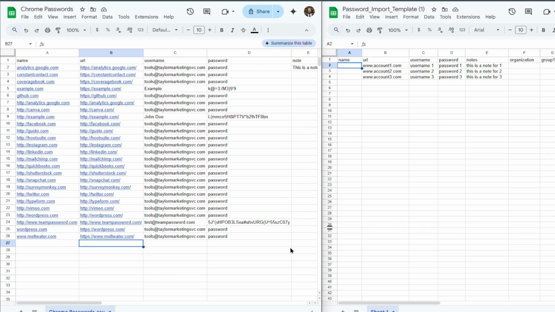Okay, let's look at the rest of the columns. So URL, username, password, this is all very straightforward. You can just copy paste your information over. But the reason I chose this Chrome CSV is because it doesn't name records by default. It just gives them the URL as a name.